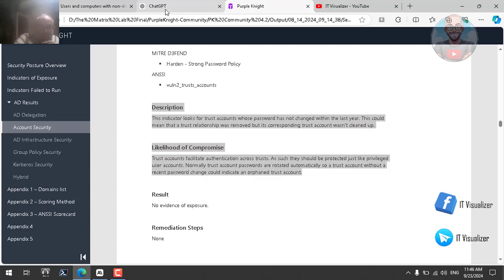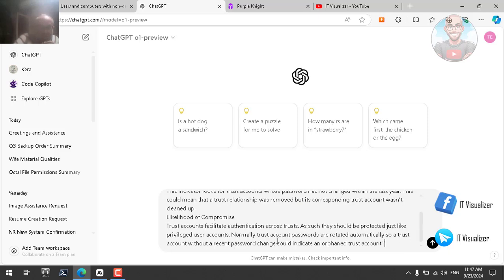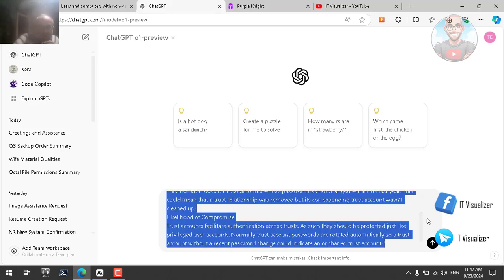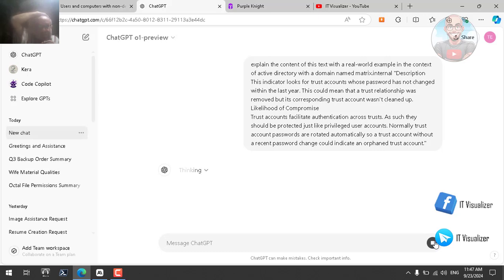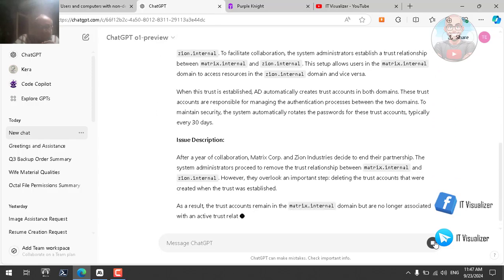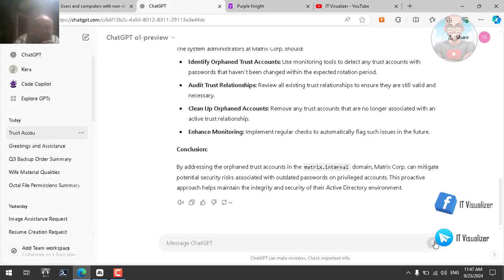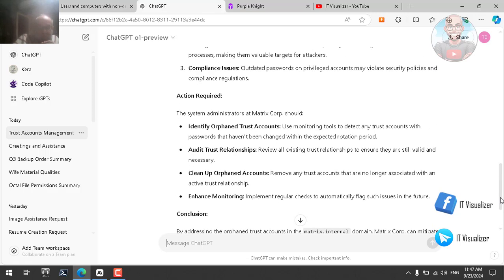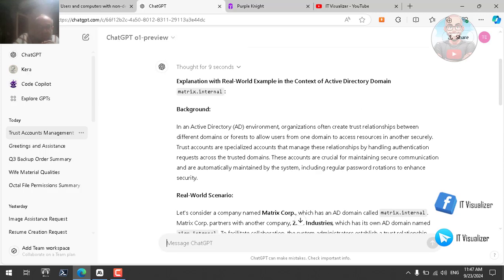texts, and put them in the prompt to ask ChatGPT to explain it. If we go down and do like that, and you can tell Control C, and then let's see the answer. So let's see the answer of ChatGPT o1 concerning this topic. So let's read it loudly.